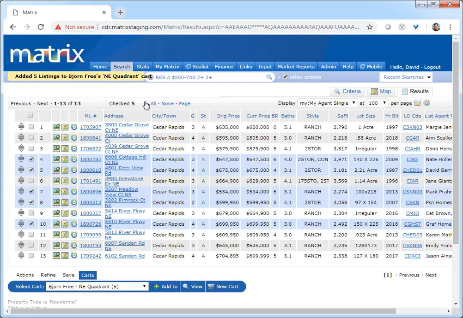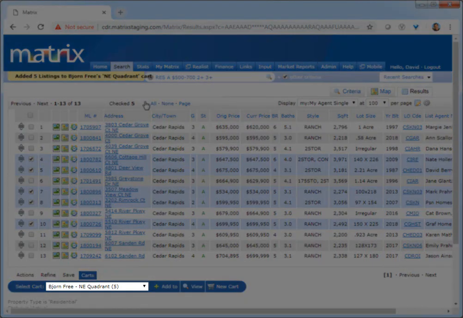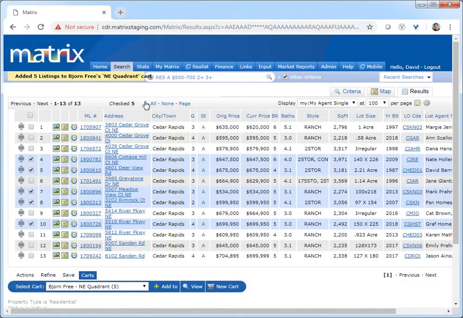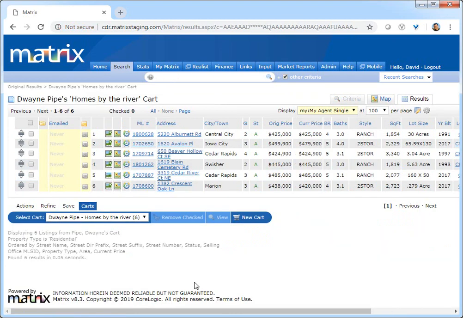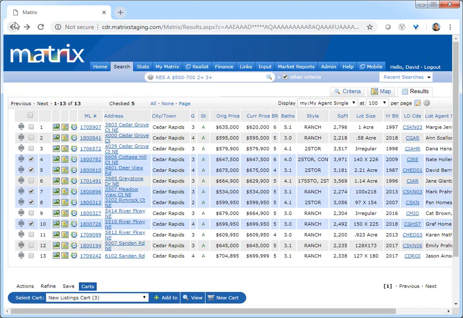All right, so now that Bjorn's cart has been created, you'll notice that my 5 selected properties have already been added. And from here, I can now either continue adding additional properties to his cart or view a completely different cart for another customer. But for now, we're going to assume that Bjorn has also asked me to list his current property. And as part of that process, I'll need to create a CMA. And one way to do this is by first finding all of the comparable properties in his current neighborhood and then importing each of them into my CMA.